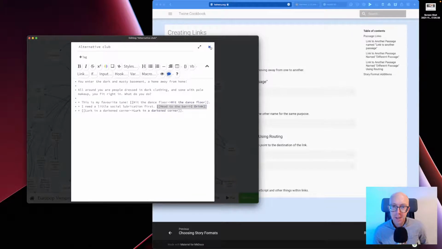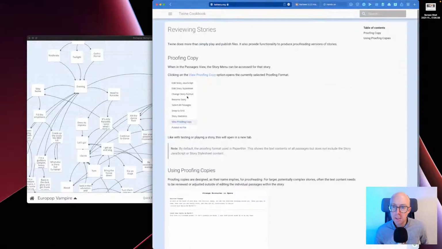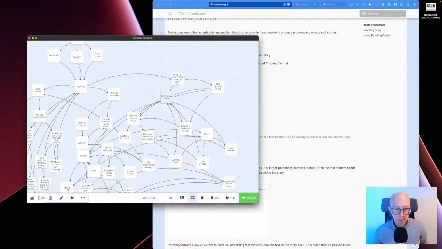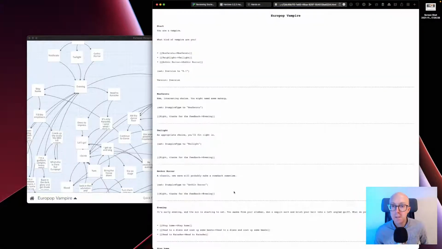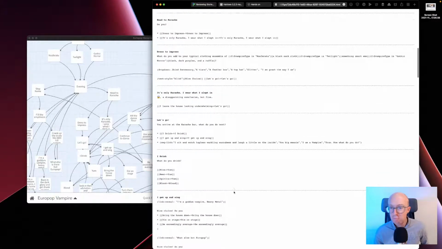Yeah, you get the idea there. So you can do that sort of thing. Reviewing stories, that'd be really, yeah. If you're proofing copy, it'd be interesting. Actually, I never really looked at that. Let's have a look. This basically just gives you, I don't know how useful that is.